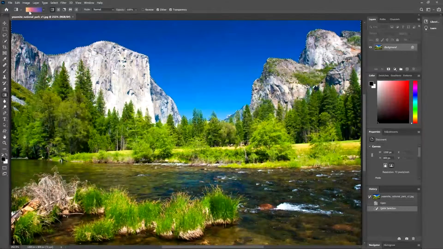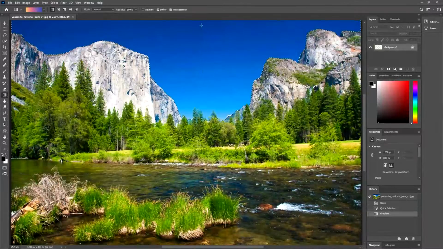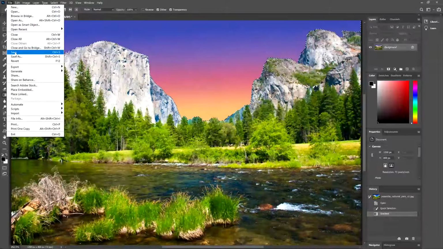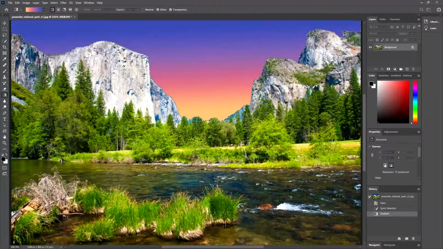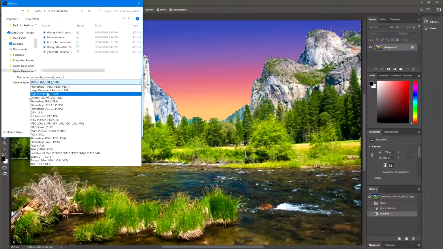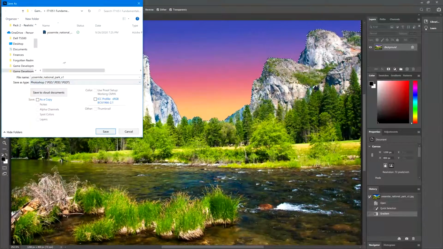And so I want to go from a yellow to blue, so I want to go from a lower position and go up so that my yellow is at the bottom and my blue is at the top. All right. So I'm going to go ahead and save this file now. And we're going to save it as a Photoshop file. I'm not really sure what the PSD is, but it's a Photoshop file extension.